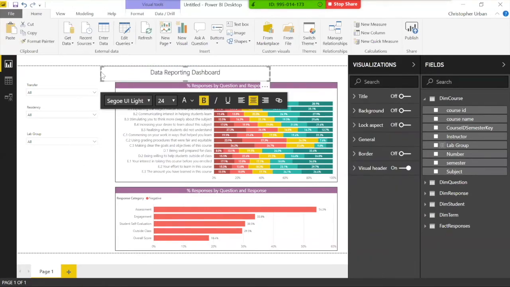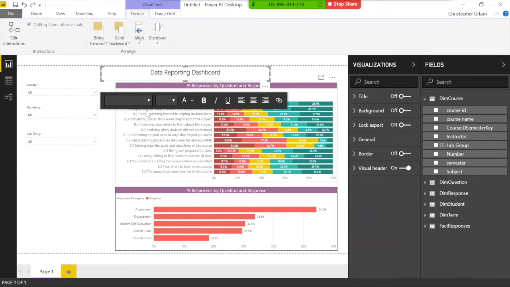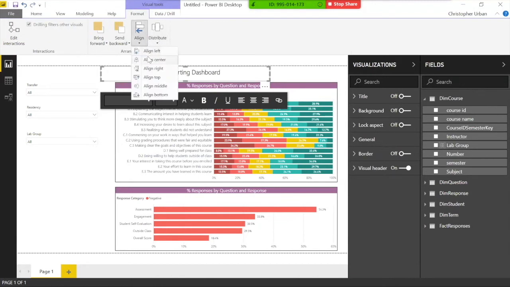One of the things I also want to point out while I have this here is in the Format tab up at the top, whenever you have a visual selected, there are some options here. So I can align this to the center of my report, and it will auto-align. That creates a nice clean look, and using these alignment options can give your dashboard a little bit more credibility than if you have things randomly dispersed throughout your report.